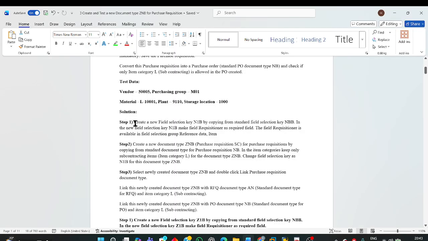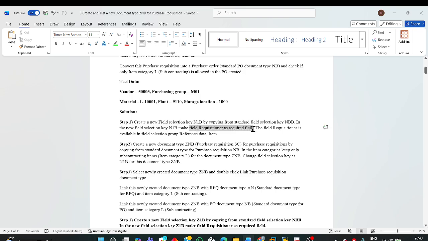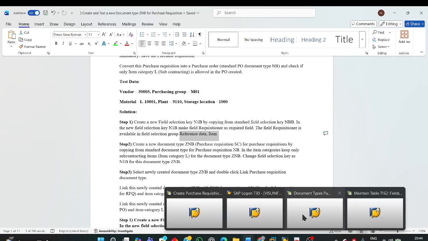So the first step is to create a new field selection key. We will name it N1B by copying from the field selection key NBB. In this new field selection key, we will make the field requisitioner a required field. This field is available under the field selection group reference data item. That is the first step. Let us do it here.